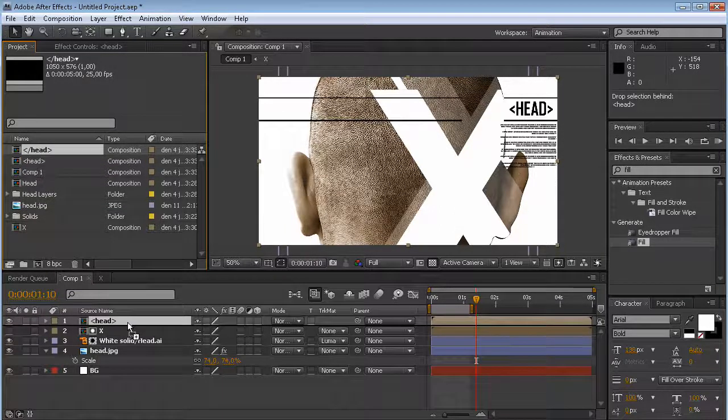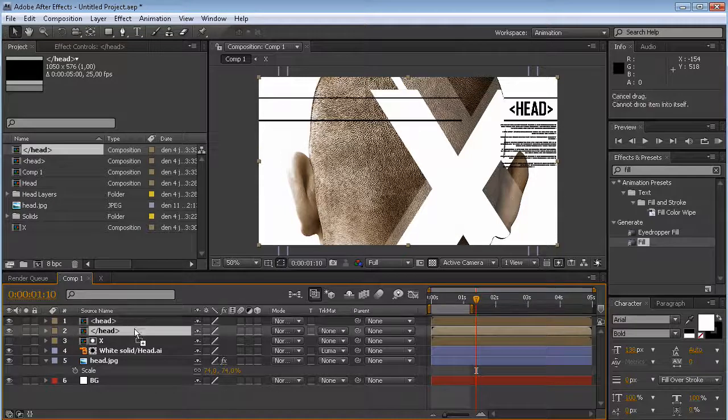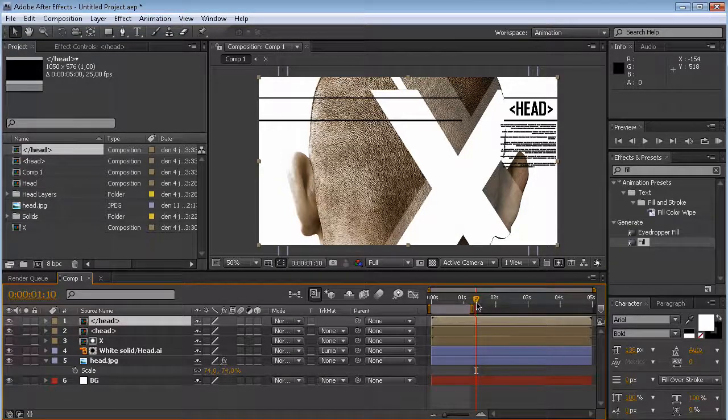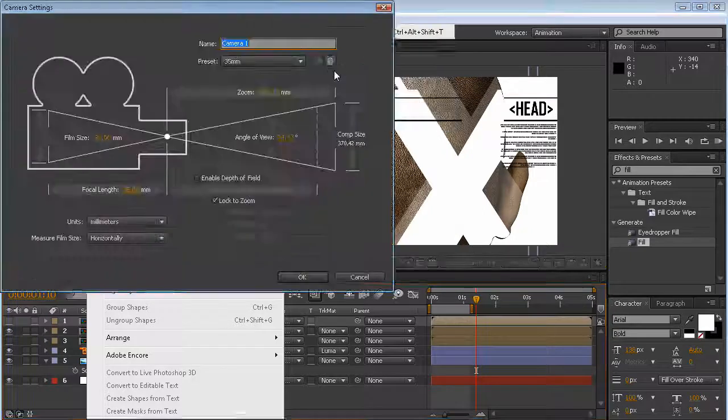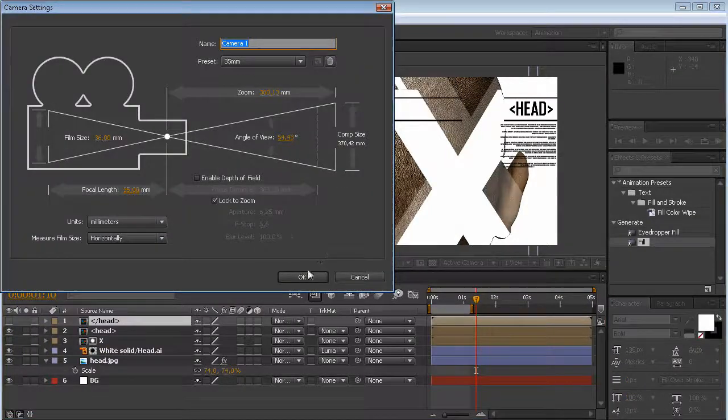Let's drag it down and move it forward. Maybe we should wait with that a bit until we start with animations. So just hide that one. So let's add the camera. New camera, 35mm. Press OK.